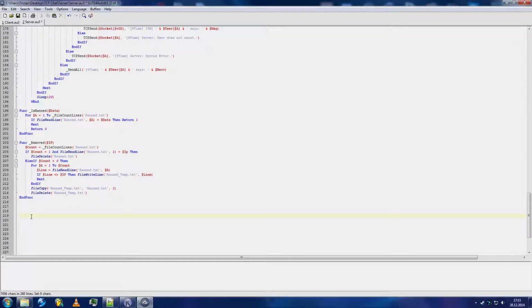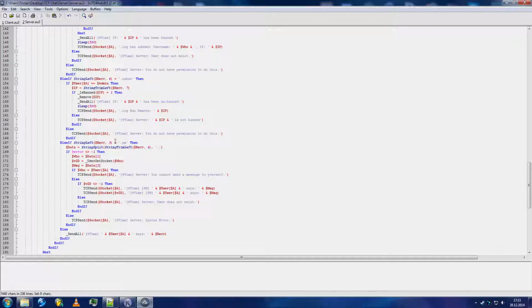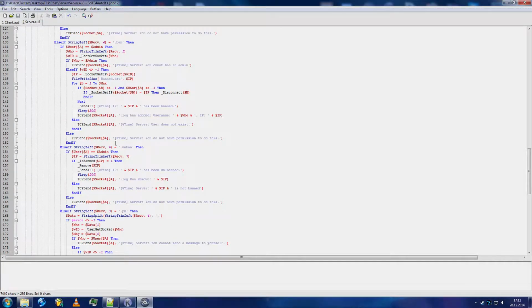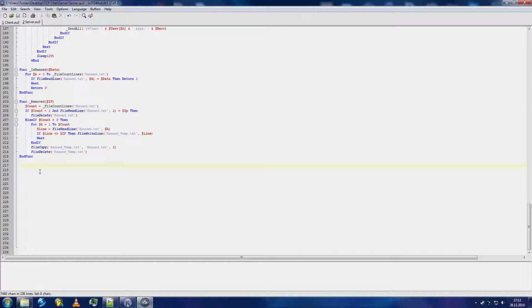Okay, so what do we have next? Let me quickly look. This band remove. Socket get IP. Now we need a variable. Whoops. Data. Okay.